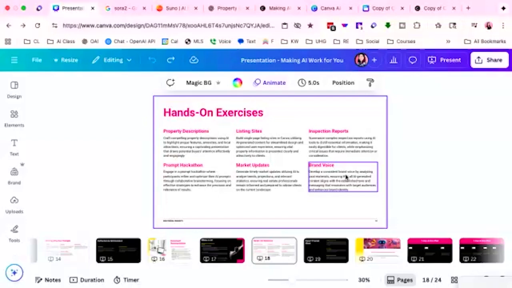90s grunge song about fundraising. Uh-oh. Well, what have I taught Sora now?